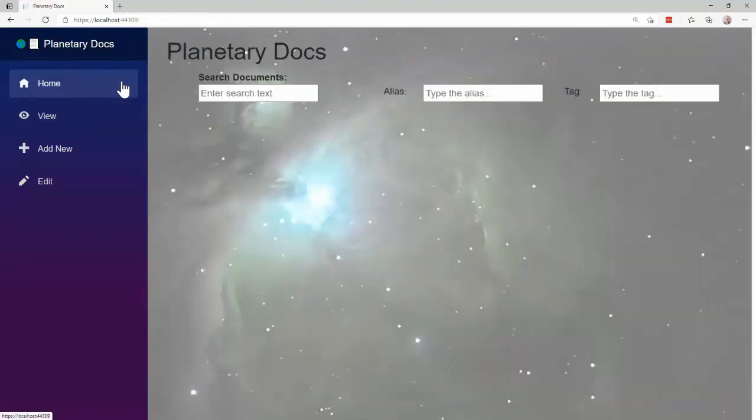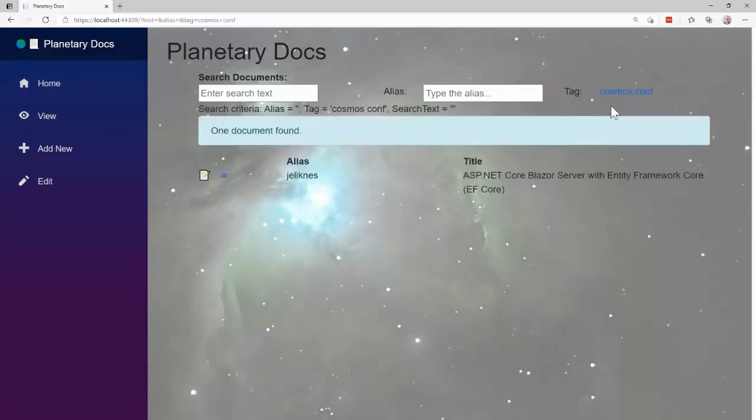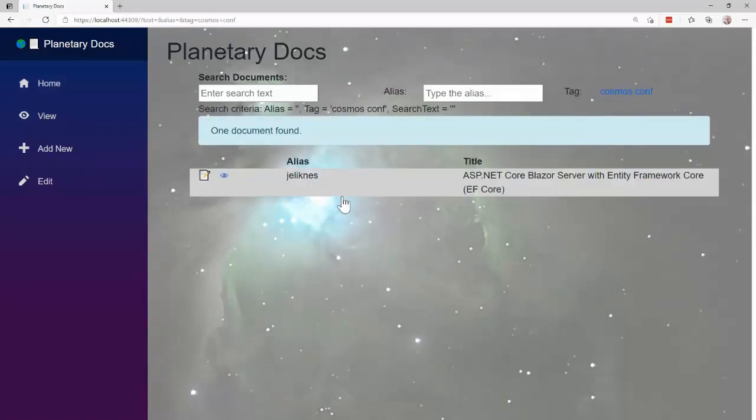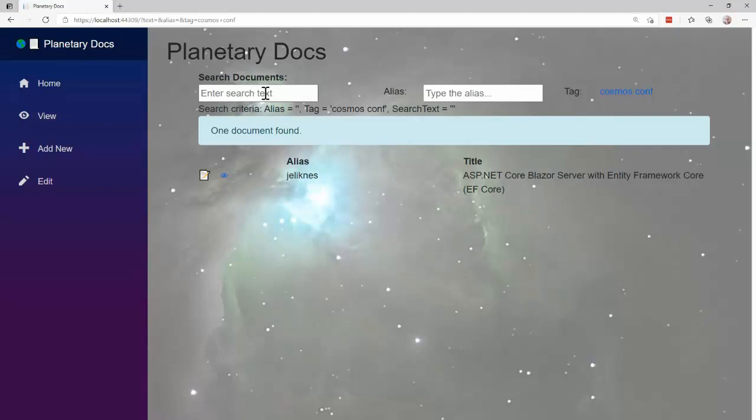And then I'm going to go back to the home screen, and I'm going to type Cosmos. And notice I have this Cosmos conference. So if I click on that, it very quickly pulls back that document that I just added. It'll do the same thing with aliases. So we have full text search, but we also have search that can be constrained by these. So this is how the application runs.